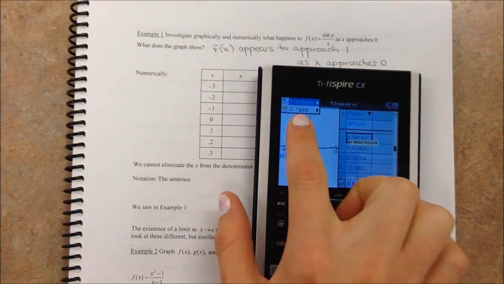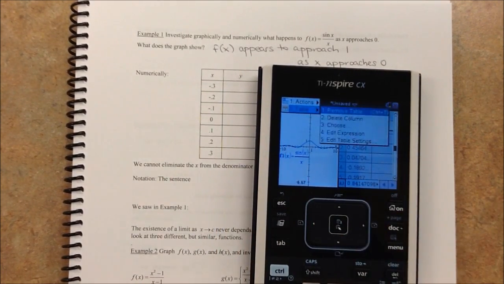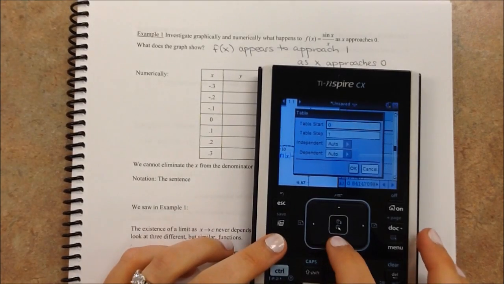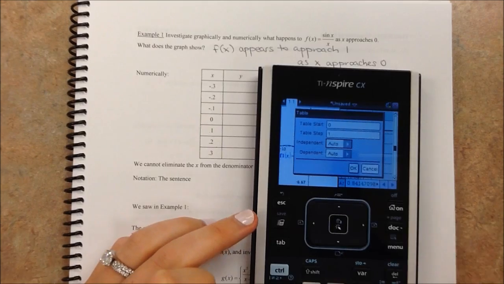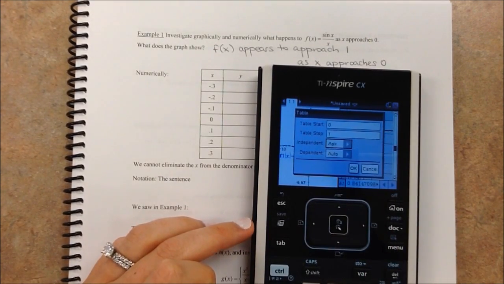So when you hit menu, it's got all these table options, so go down for the table options, and then you're going to edit the table settings. All we're going to do is arrow down, and then the independent variable, that's the x, you're going to change that to ask, which basically means that you can put in any value that you want.